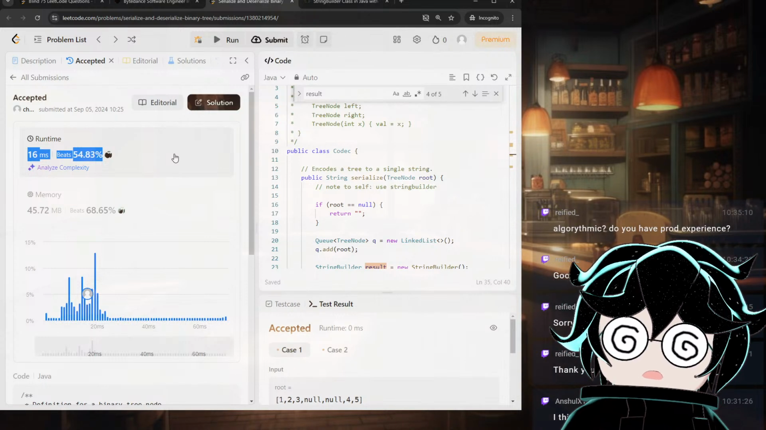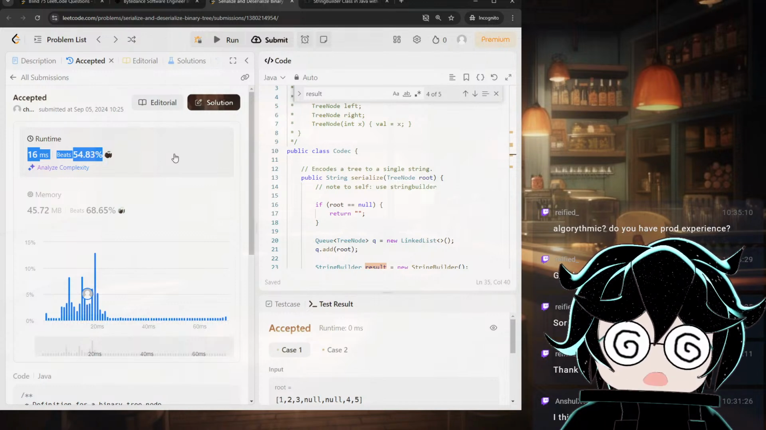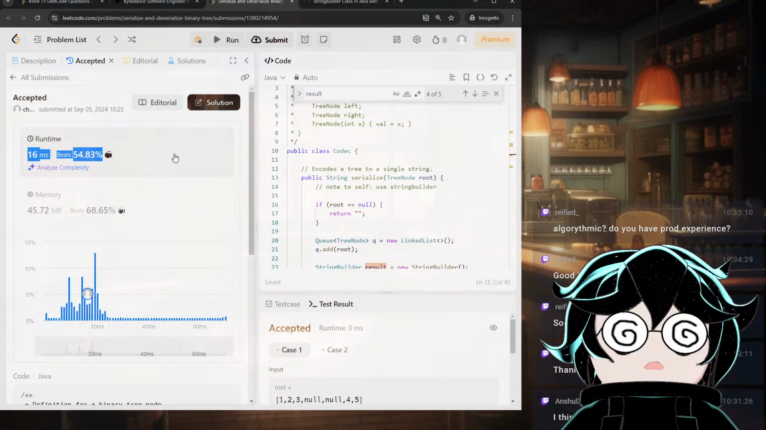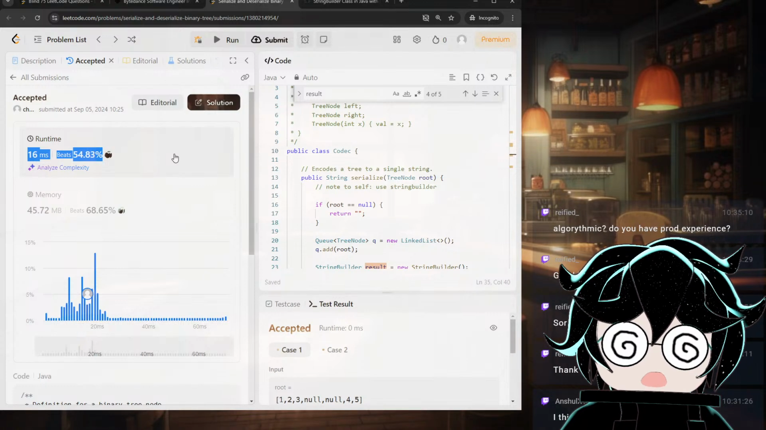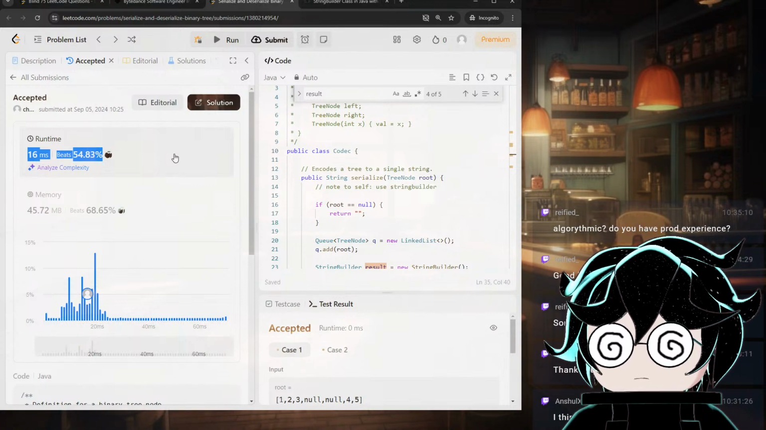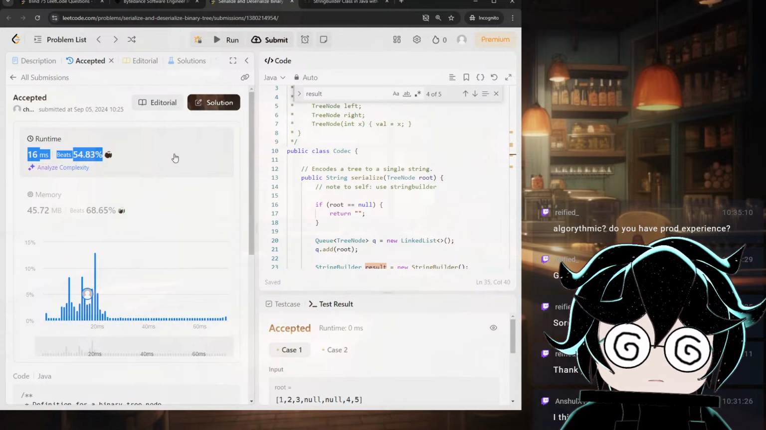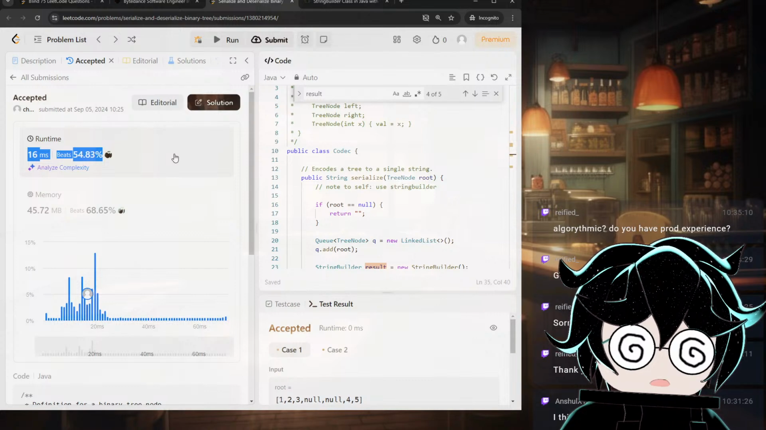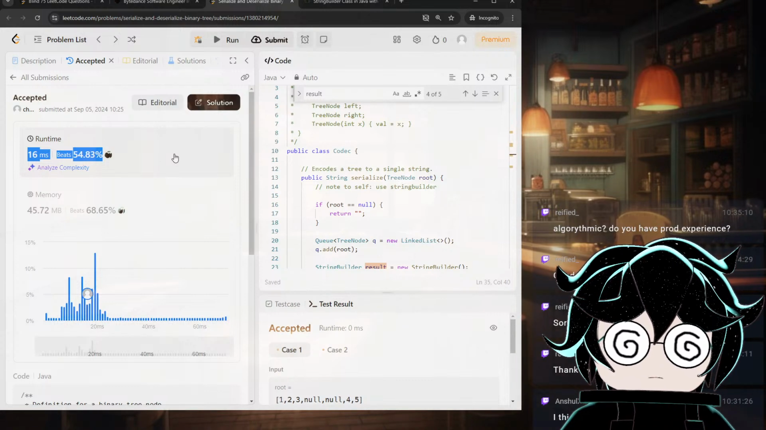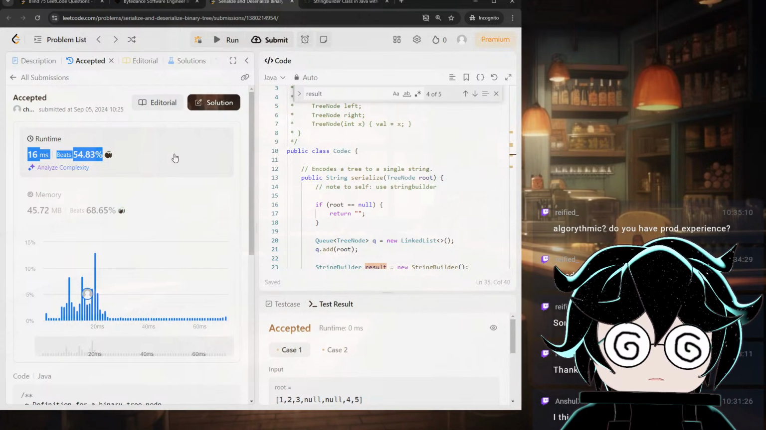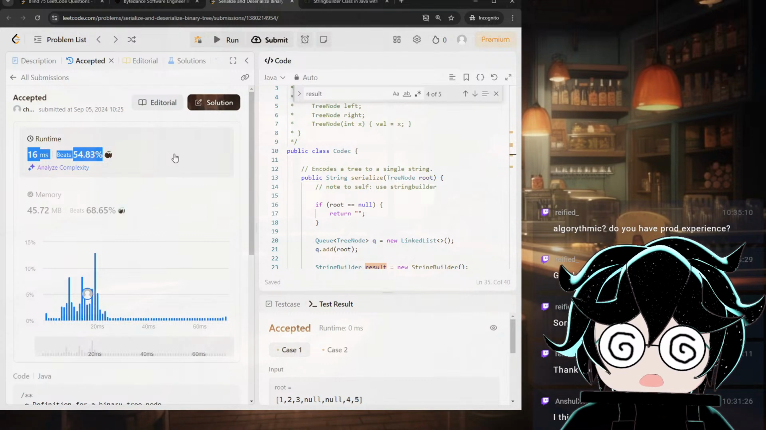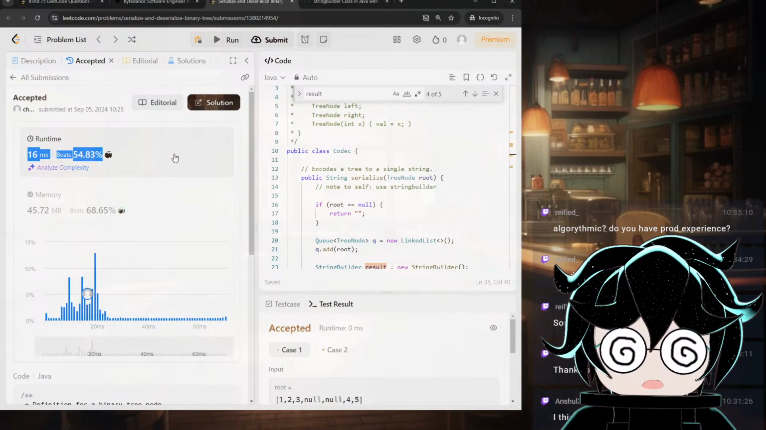Do I have prod experience? I have some industry experience under my belt. I have a couple internships. A little bit of real non-internship experience. But, you know, as you can see, I'm not that great still. Still struggling with just easy questions on Leetcode.